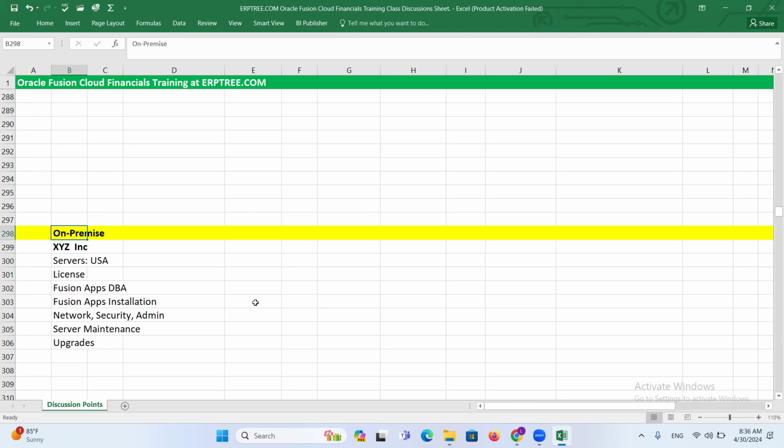But in case of on-premise, you'll have servers in your premises. Okay, you will have your servers in your own location, in your office. So that we are calling as on-premise. Here, you are investing in servers, you are investing in license, and you have to deploy the DBA team to run the server all the time and to take care of the maintenance.